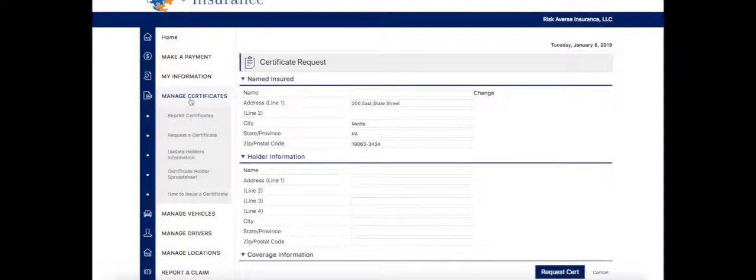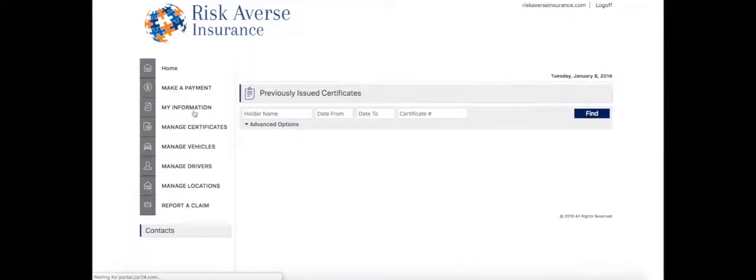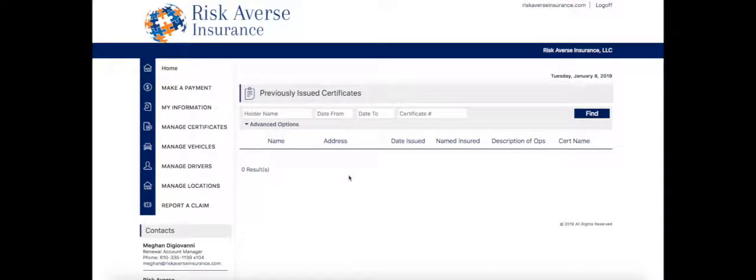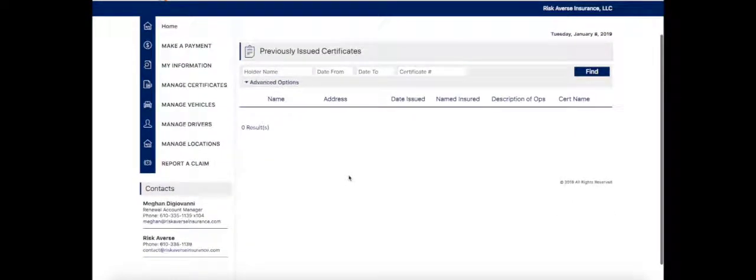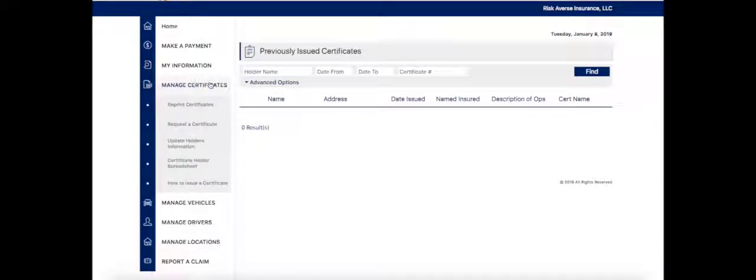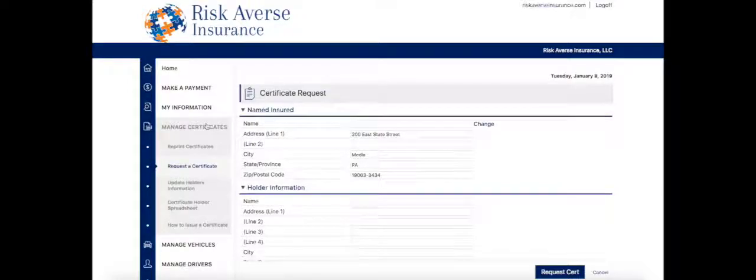Under Manage Certificates, you have multiple options. You can reprint a certificate that has already been sent, and you'll see here that we haven't sent any from our account yet, so none will show up here. If you want to request a certificate, then you'll be brought to the same page that you were previously when you were at the home page.